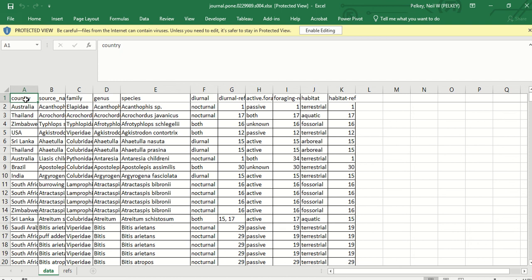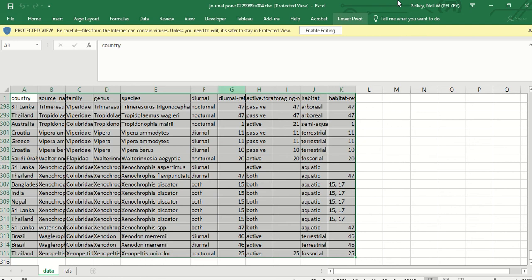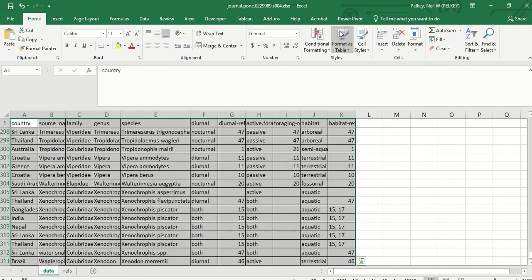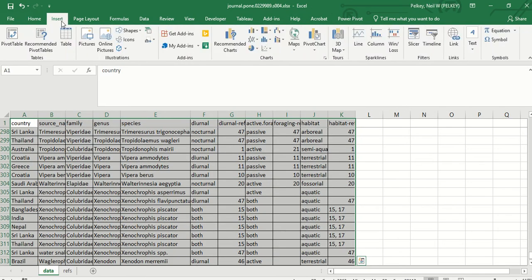So you could do very quickly something on whether they're diurnal or nocturnal or what have you. And there are foraging strategies. So I'm just going to do that just to show you how quickly. Have to hit my enable editing. All right, and I'm going to insert a pivot table.